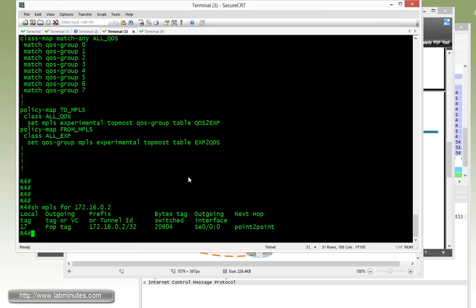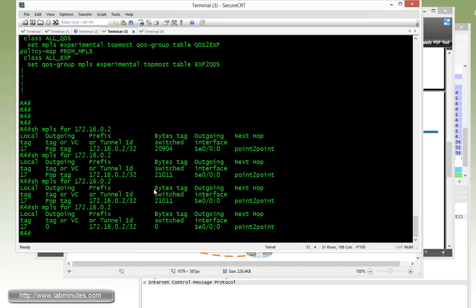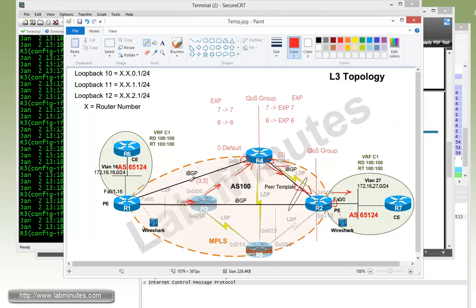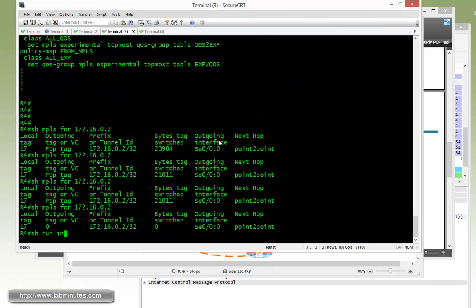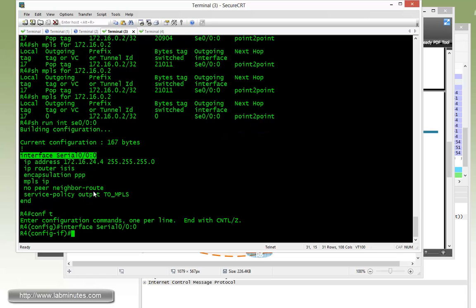And now going back to R4, we'll give it a second. Okay, right here, you can see that instead of pop tag, now we have a tag value of 0, and that's basically the indication of explicit null being communicated across. So now if we go back to router R6, actually let's first remove the QoS policy that we have configured on the output interface of R4. That would be serial 0/0/0. Okay, so remove that.